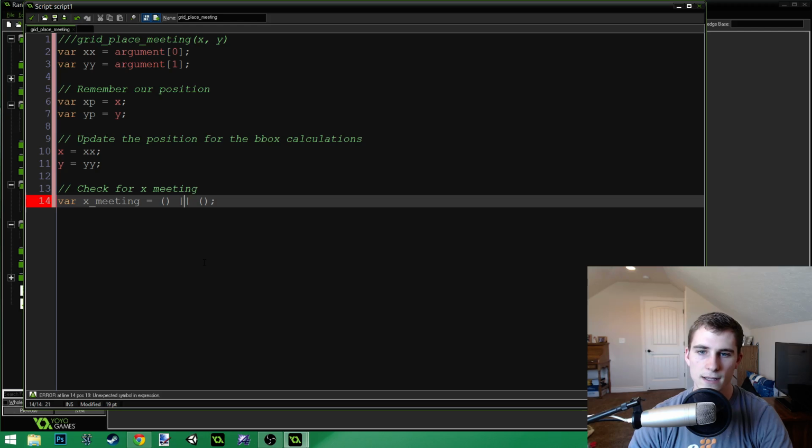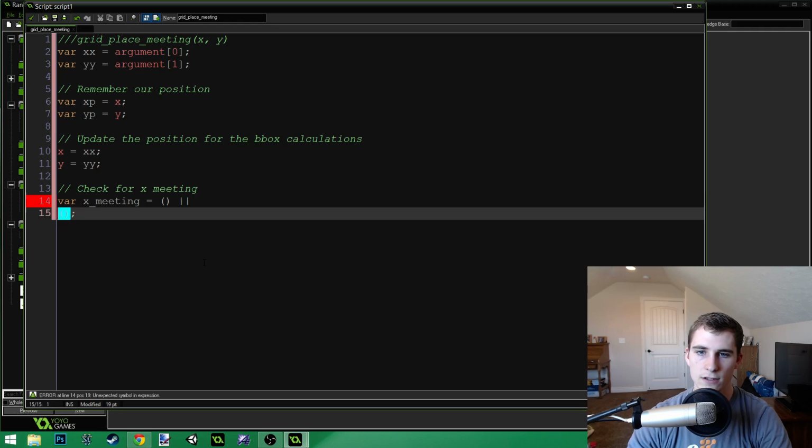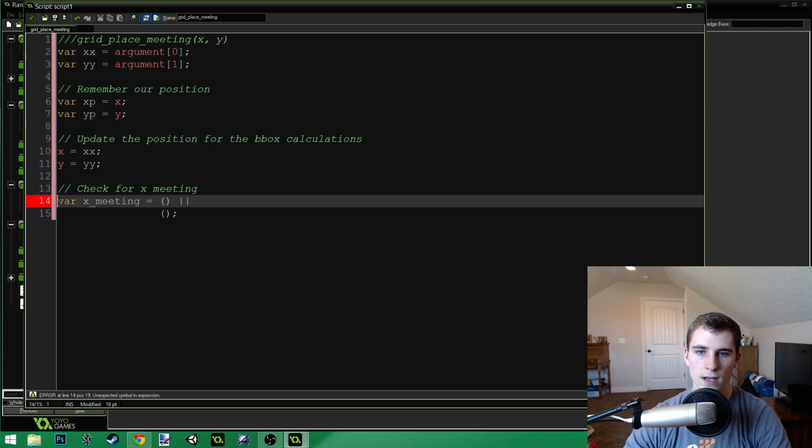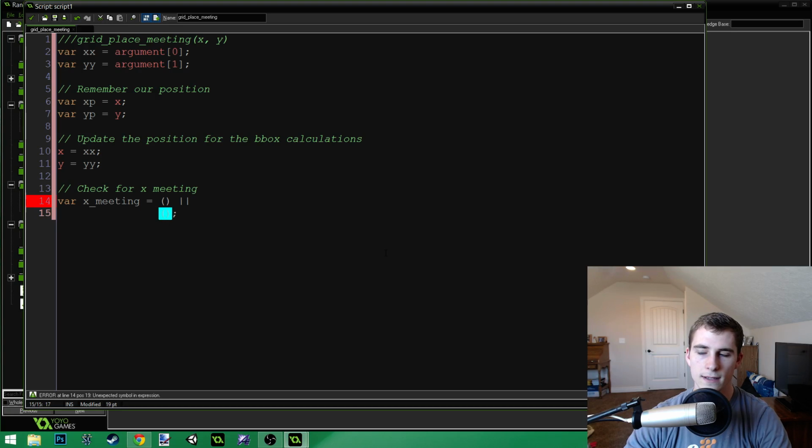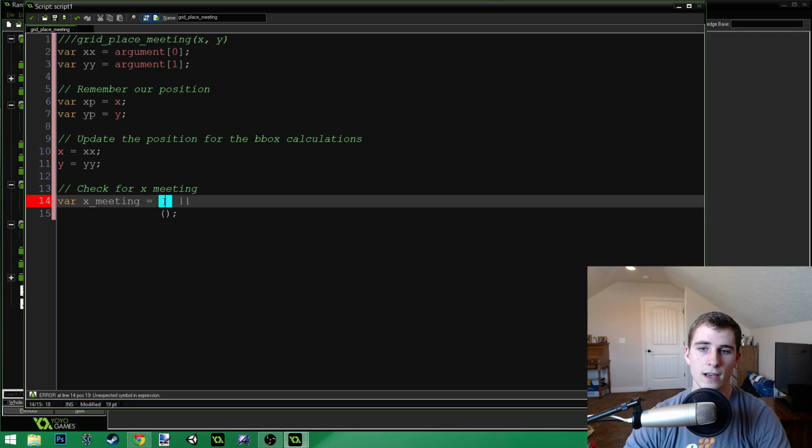And then to make things easier to read, I'm going to hit enter on the second one and tab down and leave it right there. So you can see I've got this format here where I've got the double parentheses, the or, and then this. And this is just for readability. You don't actually have to do that.